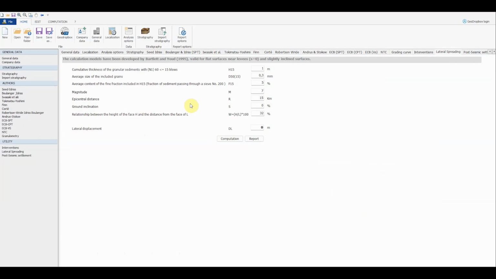Specifically, the software employs the method by Bartlett and Youd. In this case, we have to assign the thickness of the soil characterized by a value of N160 less than 15, the average size of the grains, the average content of the fine fraction passing through the sieve number 200, the design magnitude of the earthquake, the epicentral distance, the ground inclination, and the ratio between the slope height and the distance from the free face. By clicking on the button Computation, the calculated value will be shown here.